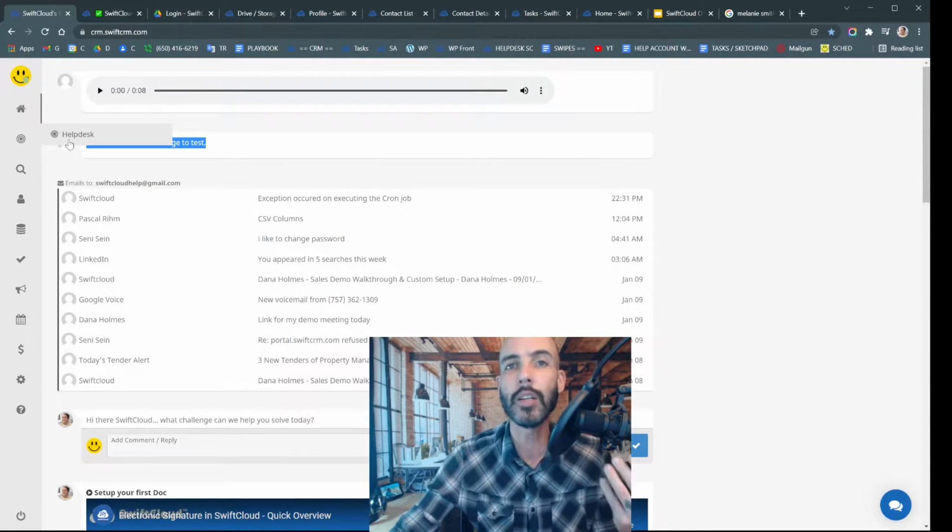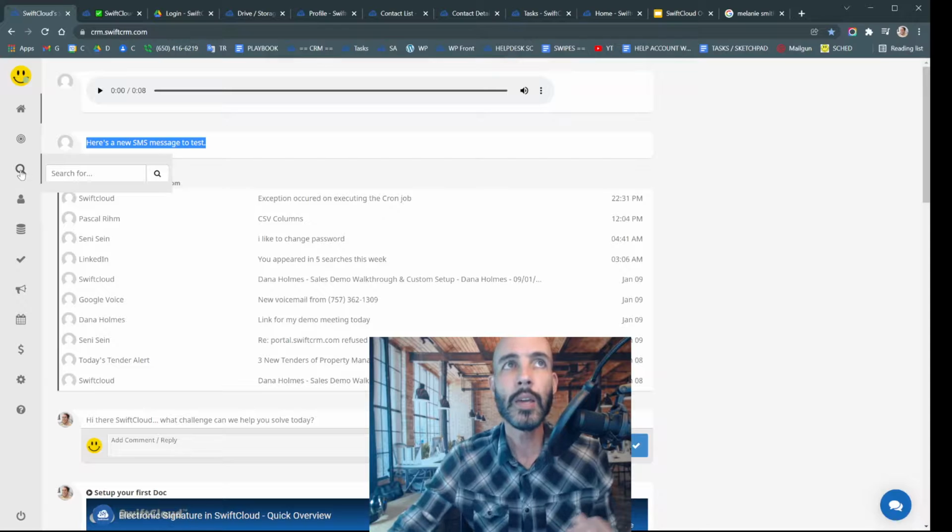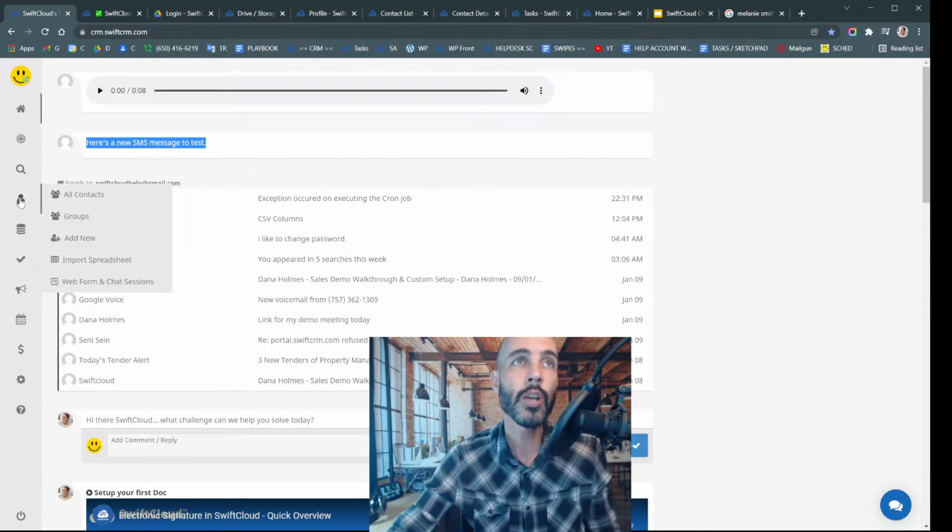So it could be calendar events, it could be files, it could be something like that. Here you have a search. Right now, search is just contacts. That's going to get changed to global search. Here you have your contacts. So you have different types of contacts. So this will bring you to a list of contacts.